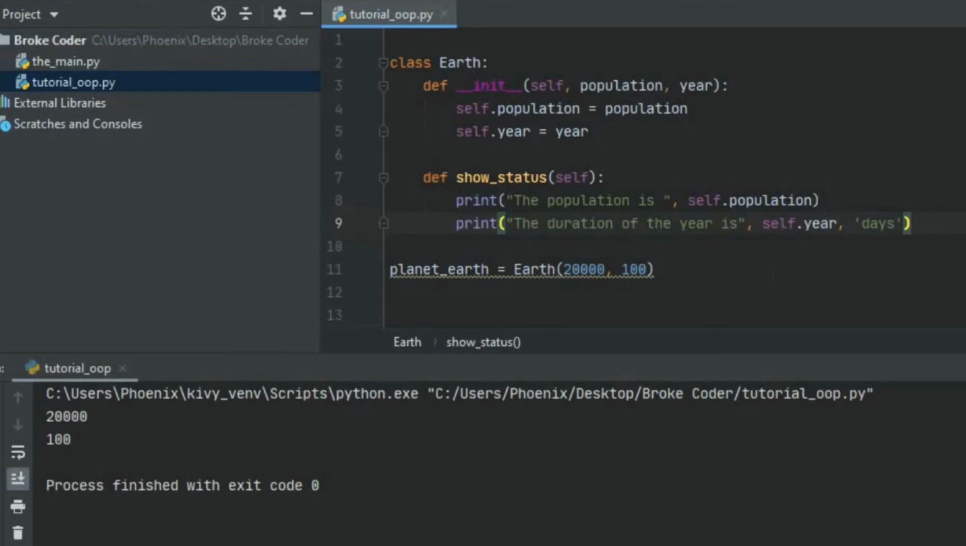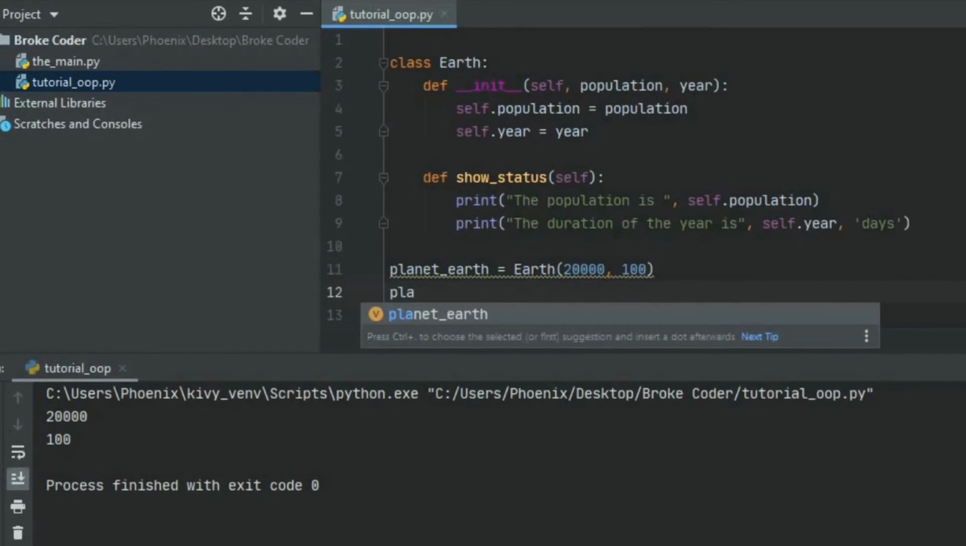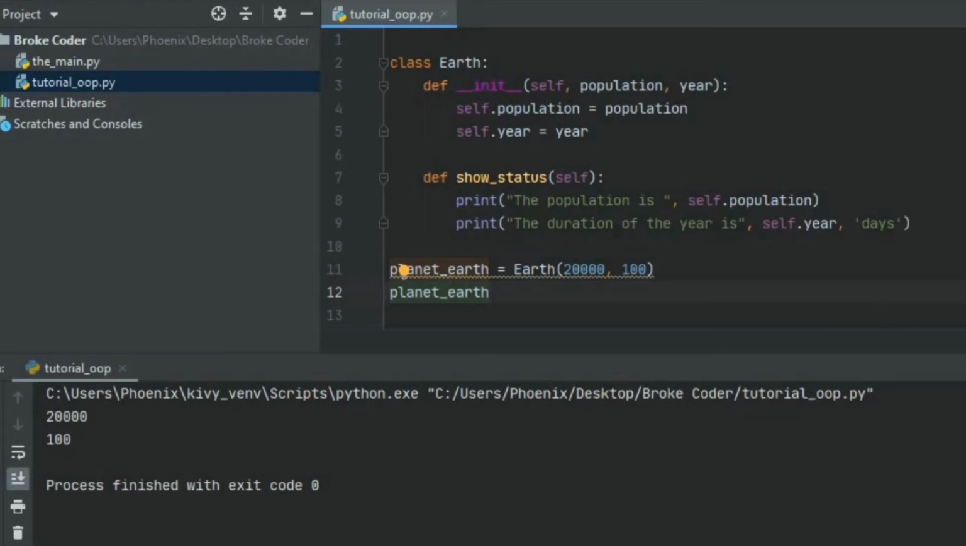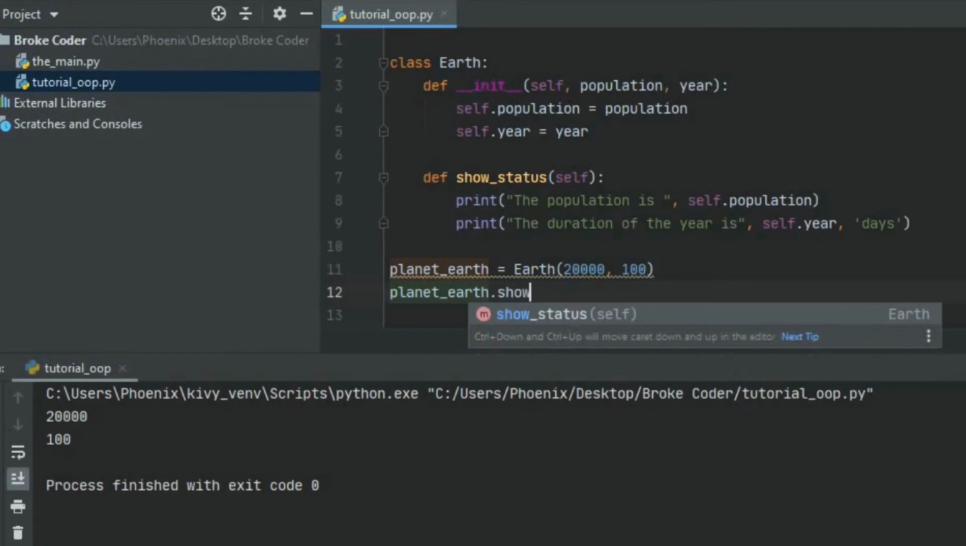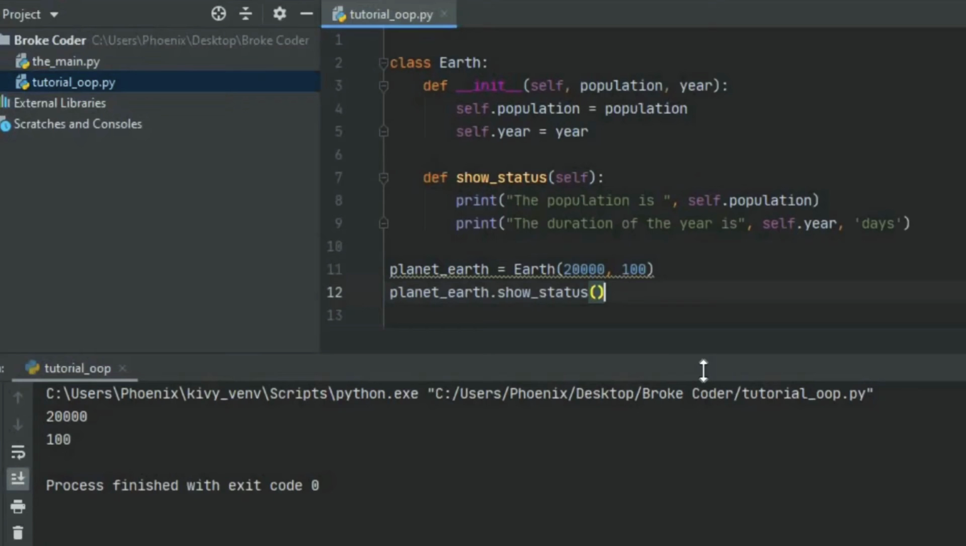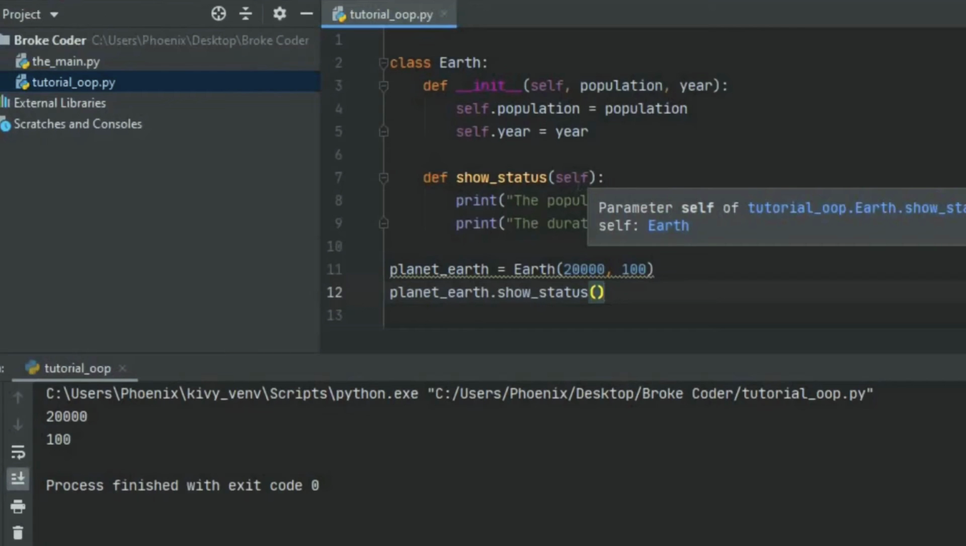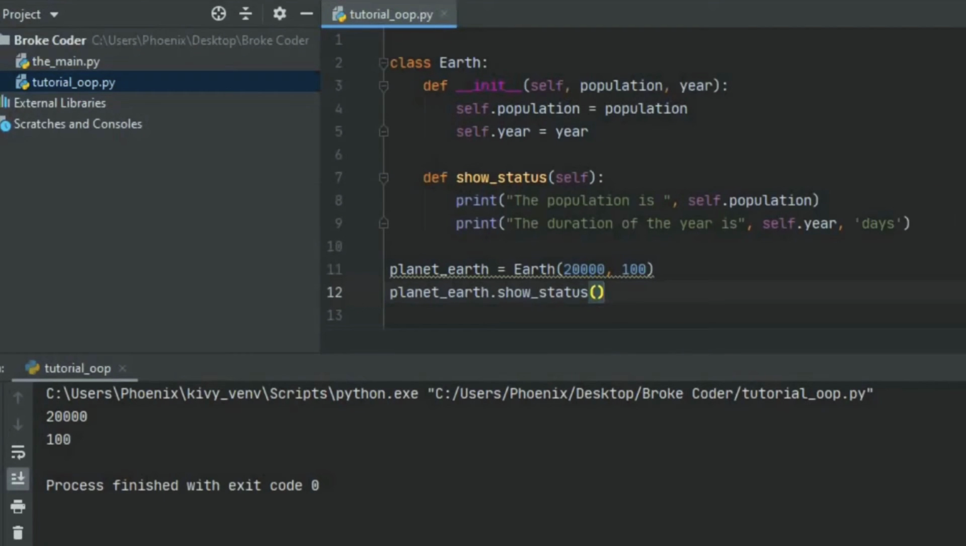So if we try to run this now, but before we run it, we actually have to call our new methods, right? So let's just say planet Earth, that's the object we created here, and we'll call the show status method on it. We don't need to pass self when we are calling the actual method. The self needs to be passed when you're writing the code in the implementation of it, not in calling of the method. So if we run it, we get this. The population is 20,000. The duration of the year is 100 days.